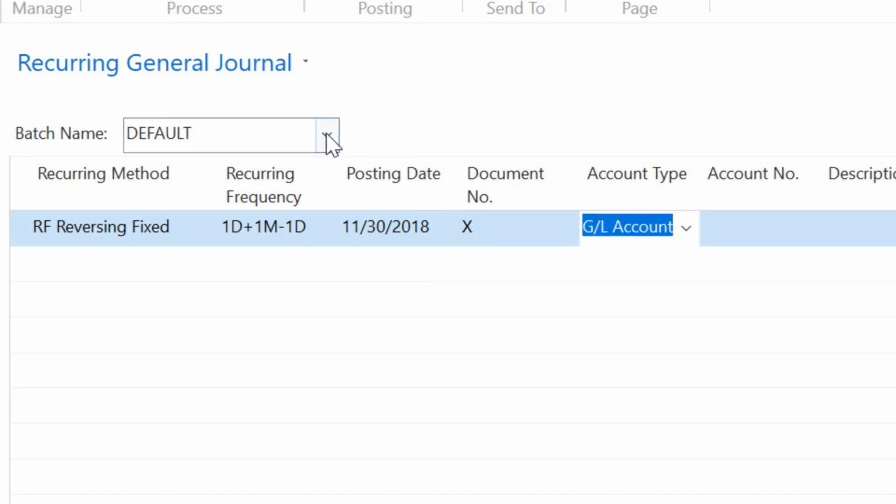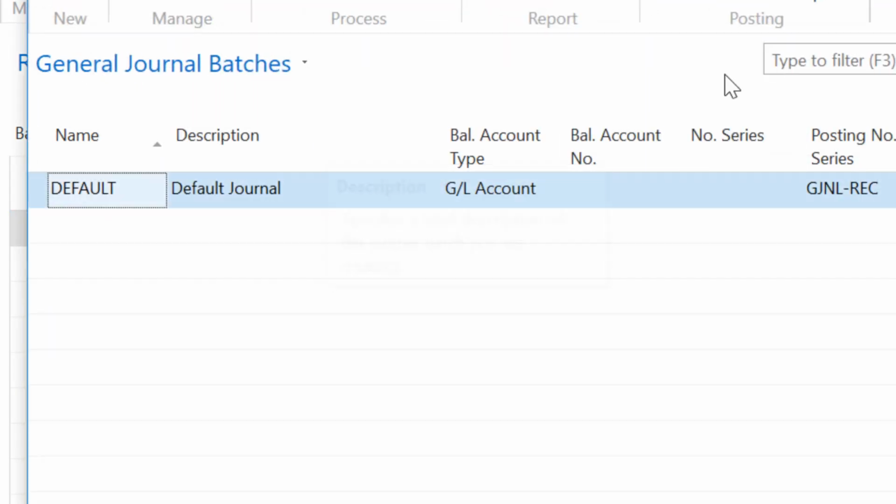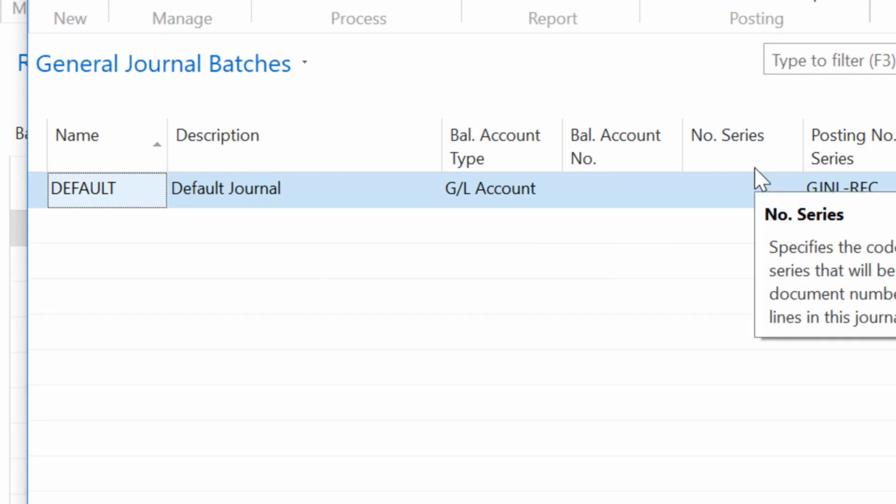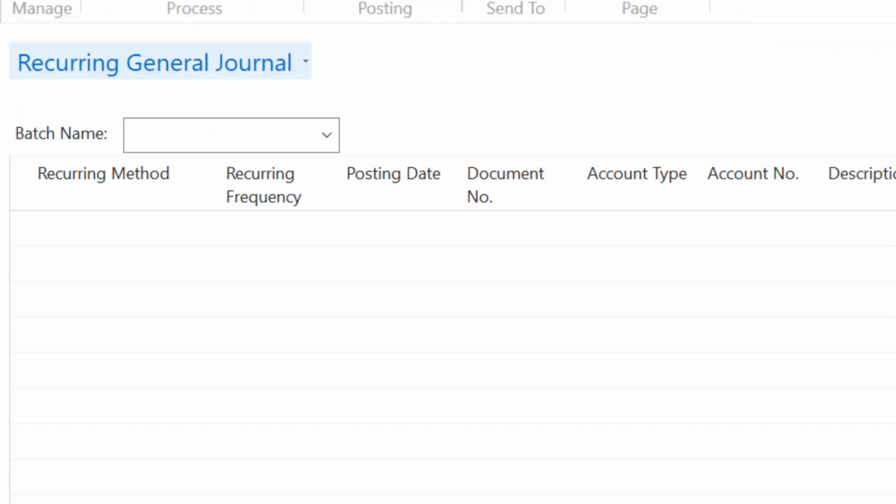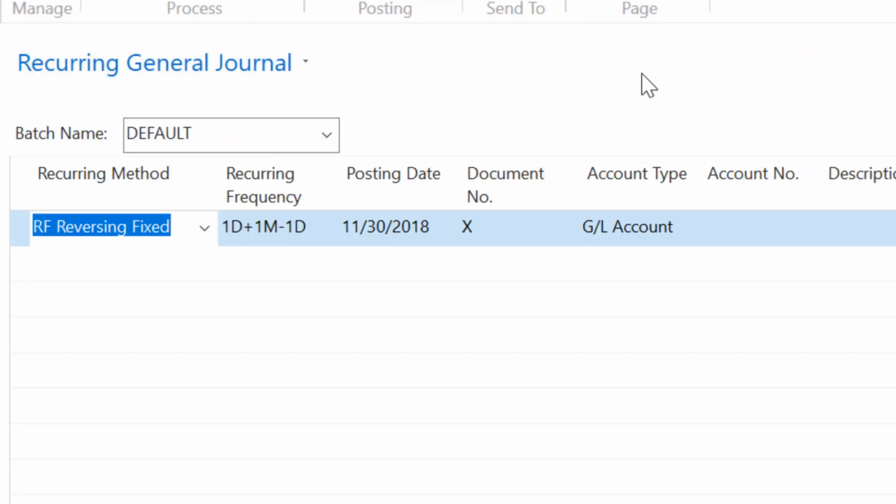And if I look back at my batches, the reason this works is because I've got a number series defined in the posting number series instead of the number series. This allows the journal to just pick the next number from the list instead of reserving numbers like you might do with a document number.